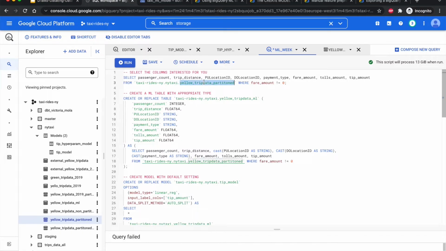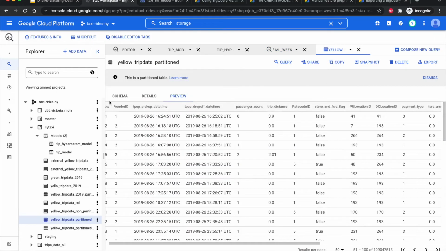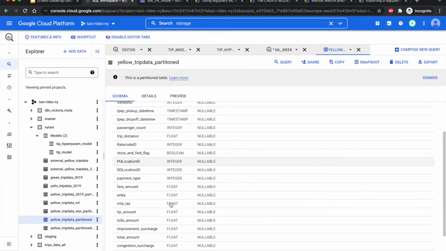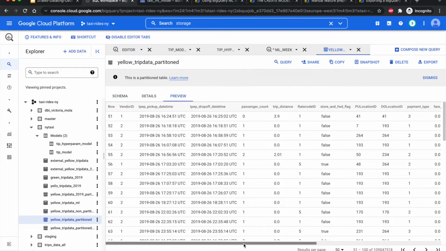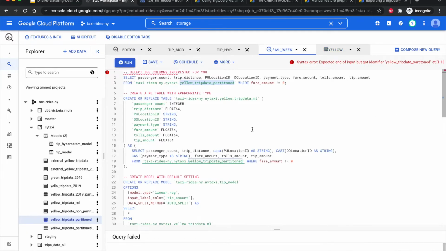Before we start, let's look into our dataset again. Our dataset of yellow trip data partitioned is being used. We already know the different types of columns there, and we can also check the preview. For my machine learning model, I'm trying to predict the tip amount. The tip amount is generally the tip paid to the driver at the end of the journey.